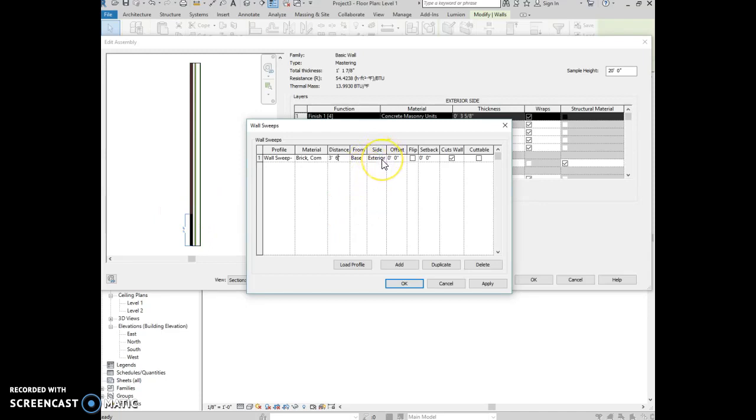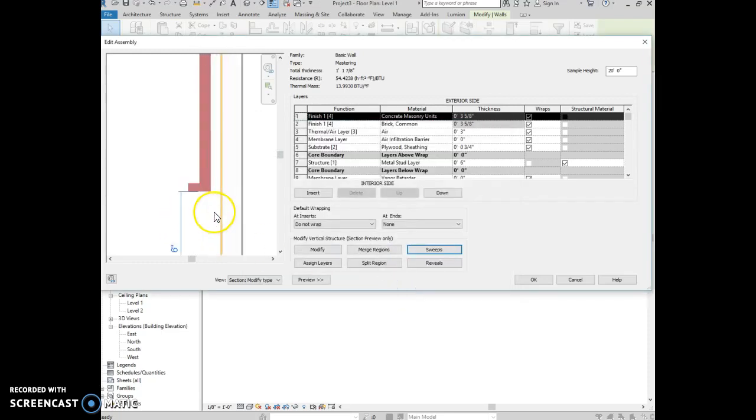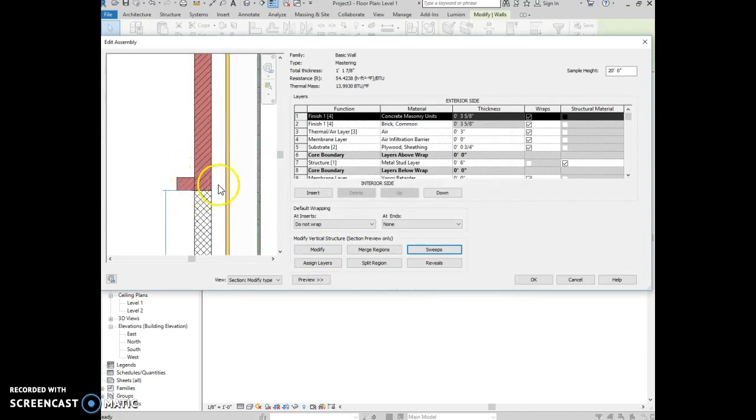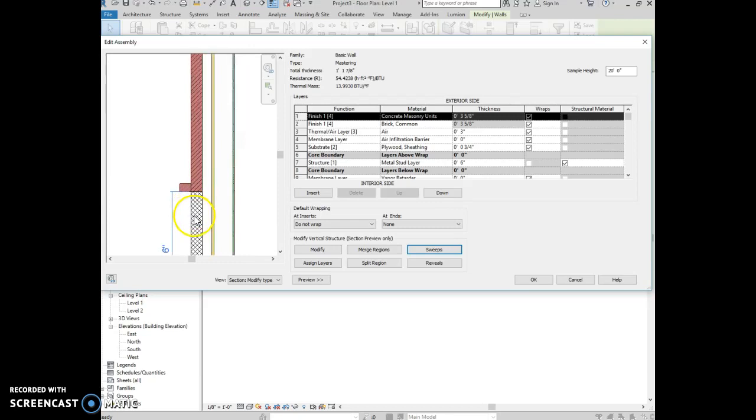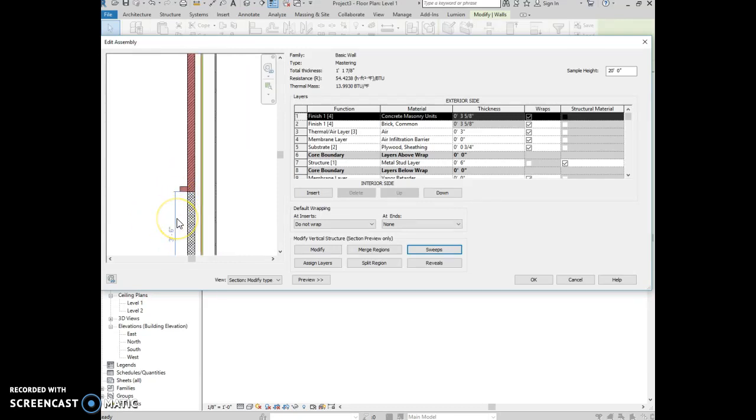And we're going to leave it placed on the exterior side. Make sure cuts walls is checked and cuttable is checked. And then we're going to say OK. So now you see that it put in the little brick. Here it is. And what this is doing is it's breaking up the two different materials. So we have CMU on the bottom and brick on the top. And then that brick course is a visual breakup of the two materials. So it adds little interest to the wall.